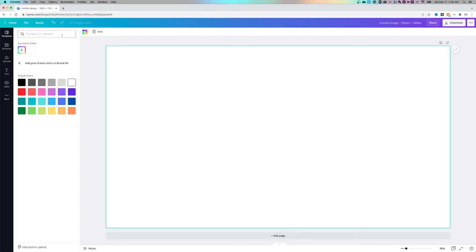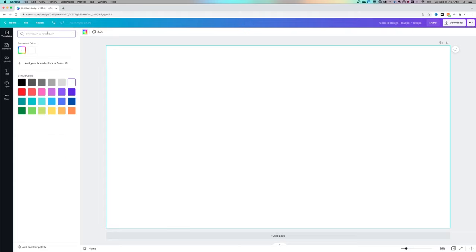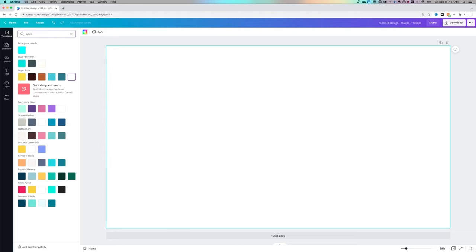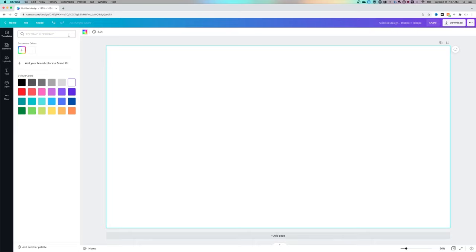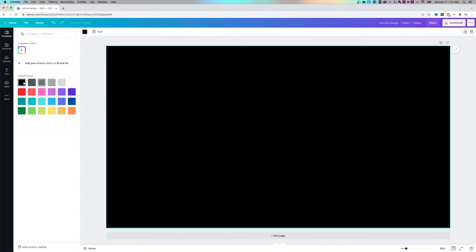If I just type in a random hex code here, it's gonna show me that code, but also give me a lot of other options. Okay, cool. I could also search for aqua if I wanted to and find colors related to that. So you could search for colors there. You can add document colors, and that's any color you want. You can select, go through the hues, select the tone here, and select the color that you want. You can also choose from the default colors down here that are really quick and easy.